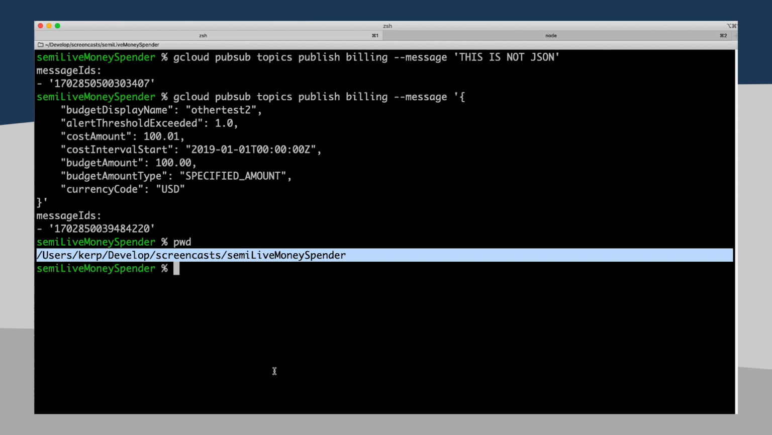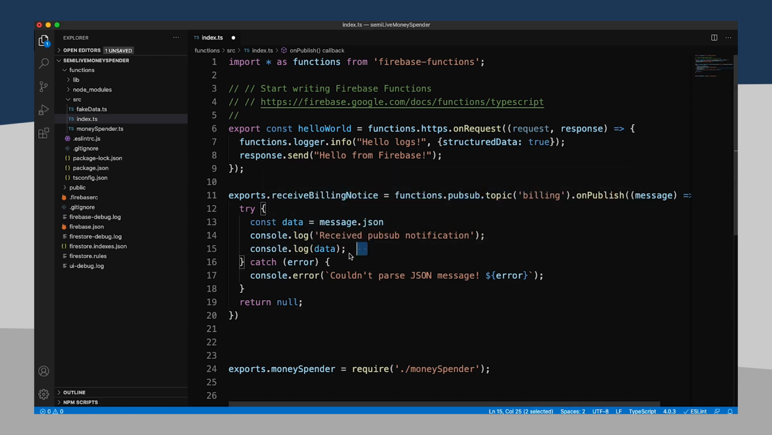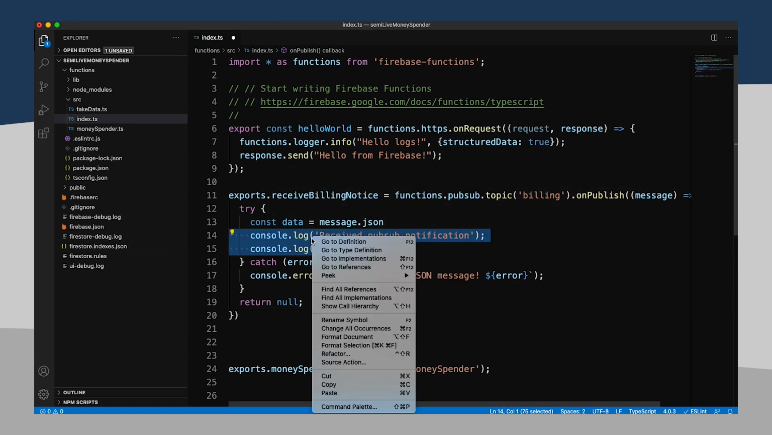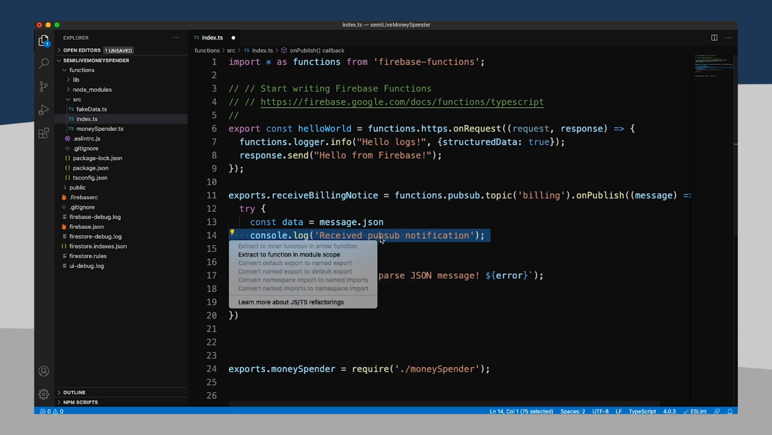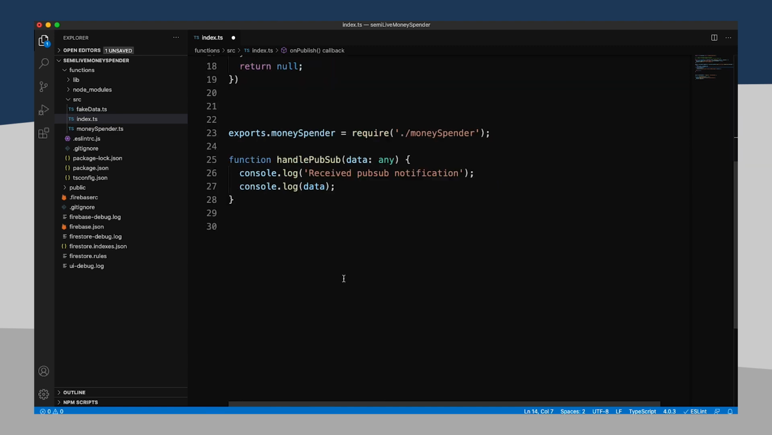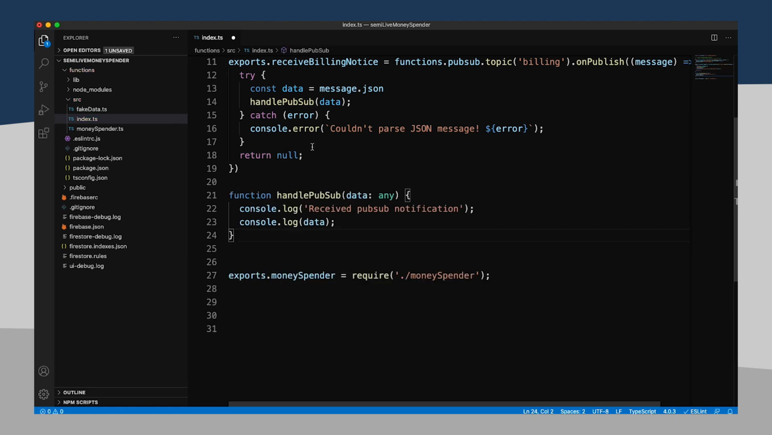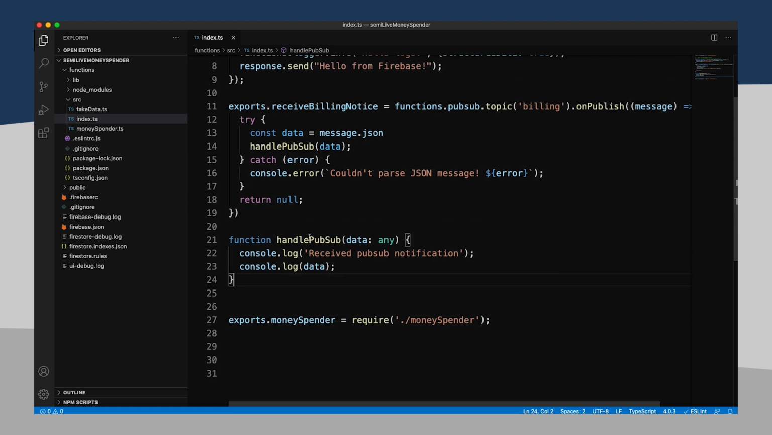Well, the answer is a bit of a hack, but I'm all about little hacks. So let me show you what I'm going to do here. The first thing we're going to do is a little refactoring. I'm going to pull this out into a local function that I'm going to call handlePubSub. And I'll move this up. There we go. This right here is clearly the logic that is going to be doing most of the heavy lifting with my PubSub data.